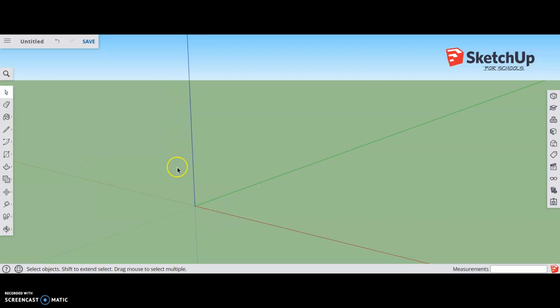Now the first thing to notice about our SketchUp pages is that there are 3 lines, okay? If you think of math class, the red line and the green line are like in math class. The red line is like your x-axis, and your green line is your y-axis. So when you graph stuff, that's like your typical 2D graph paper, okay? Now the blue line is what makes it 3D, okay? So that's actually called the z-axis, okay?